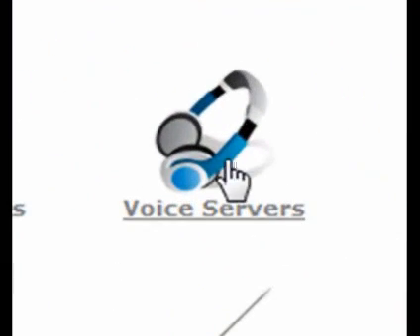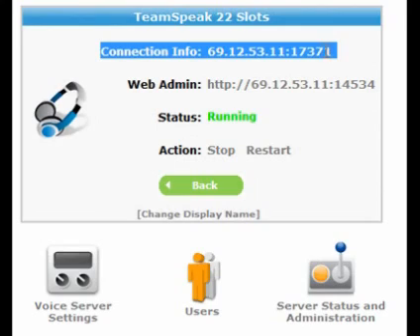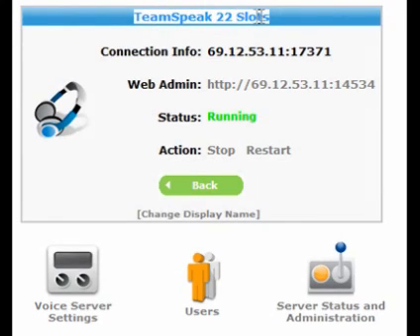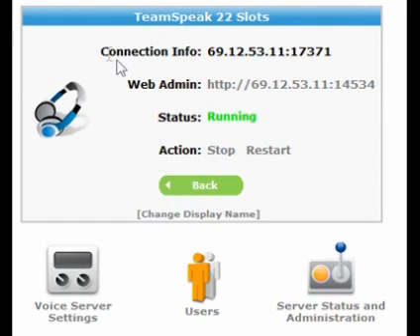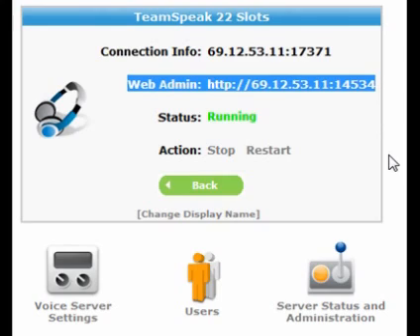So we're interested in the Teamspeak voice server, so we're going to click on voice servers here. That will go off and get a page. There it is, and it will tell us where our Teamspeak is, what type of Teamspeak server it is. This one's a 22 slot Teamspeak server. The connection info, all the information you need to connect to the Teamspeak server. A web administration area. You can actually use that to configure and do lots of other cool things with Teamspeak. Whether it's running or not, whether you want to stop it or restart it.